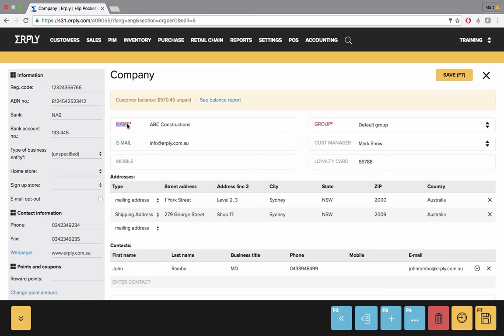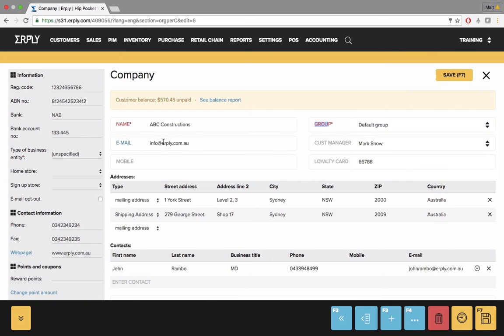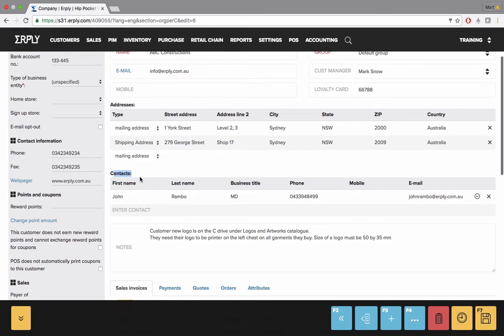You can see customer name, group, email, customer manager, mobile phone number, and loyalty card number fields on top. Underneath are the addresses. You can have multiple addresses set for one customer and edit, delete, or add them anytime you need. Just like with addresses, you can also set up multiple contact persons for your customer and add some extra info if needed. In this example, we have added some extra info on embroidery for this customer.